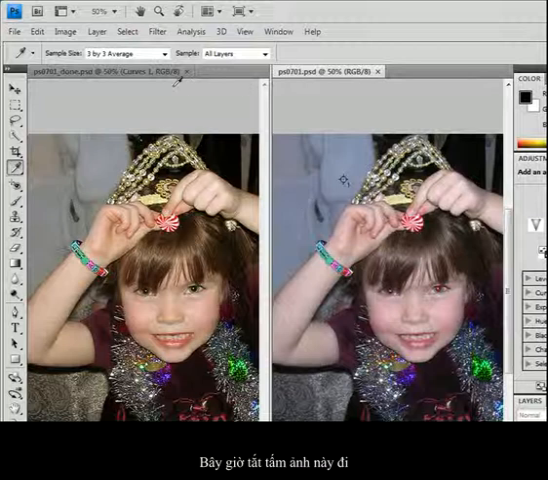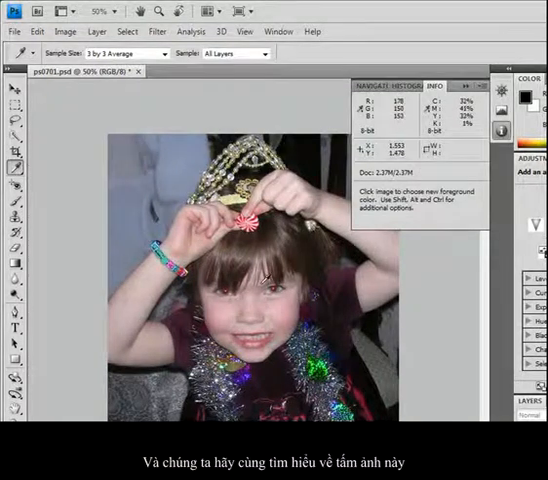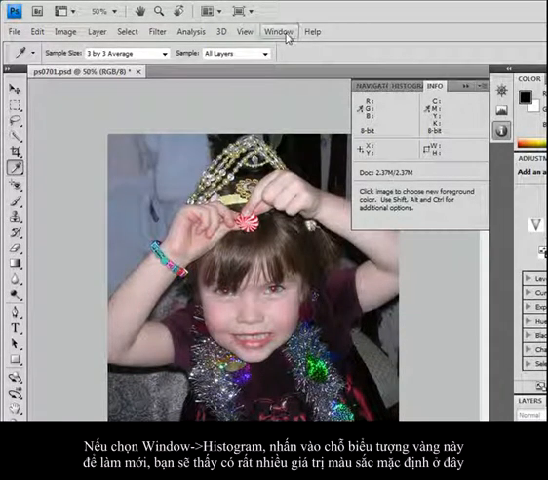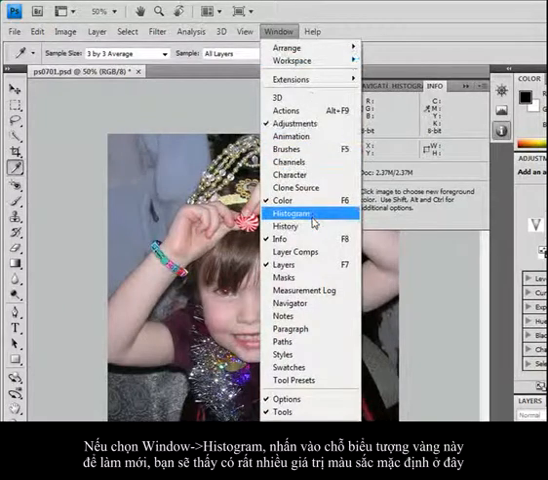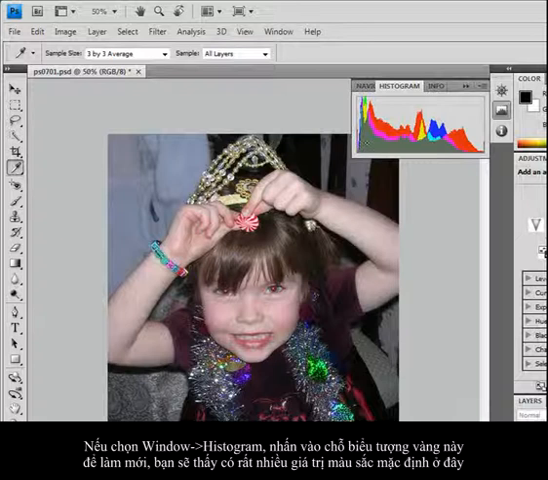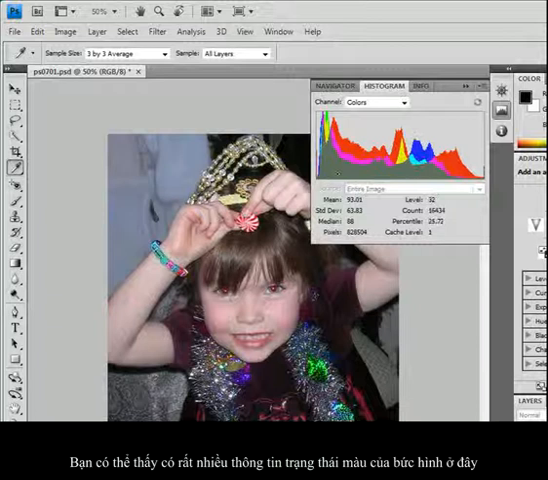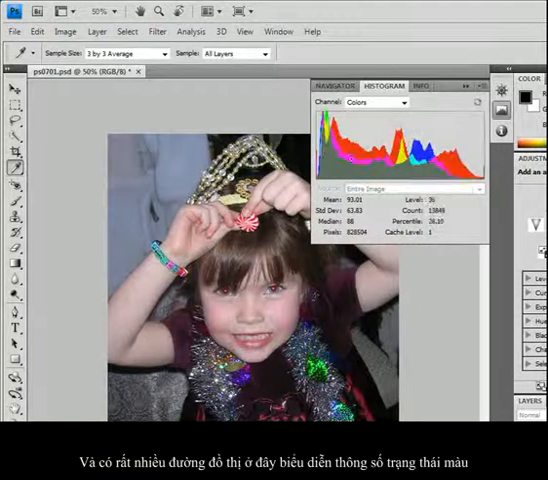Now, I'm going to go ahead and close this image up. I'm going to get rid of a little color sampler I have here that I accidentally left. And in here, I am first of all going to show you something about this image. If I choose Window, Histogram, you'll see, now I'm going to click on the yield sign to refresh this, that I have a lot of tonal values in here. If you want a little bit more information, you can use the expanded view. But you can see that I have a lot of tonal information going across here, and you'll see a lot of lines here representing each one of the tonal values.